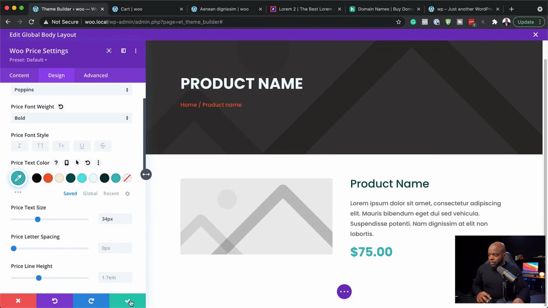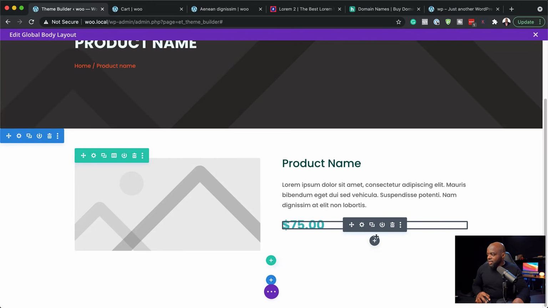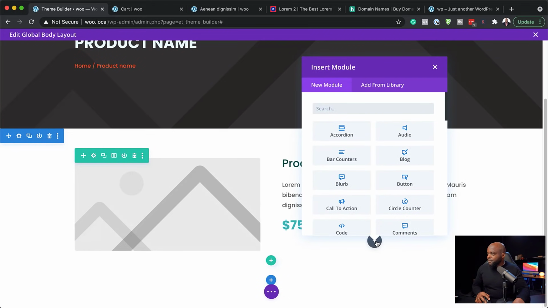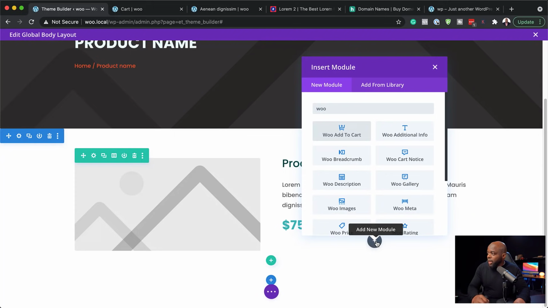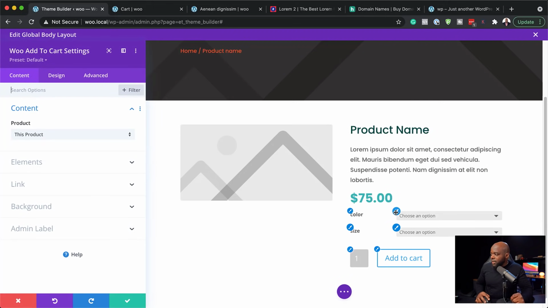Excellent. So our price is looking great. Now what we need after adding the price is the add to cart. So I'm going to click on this plus button. So let's go for Woo add to cart. There we go. And now it's time to customize this quickly.